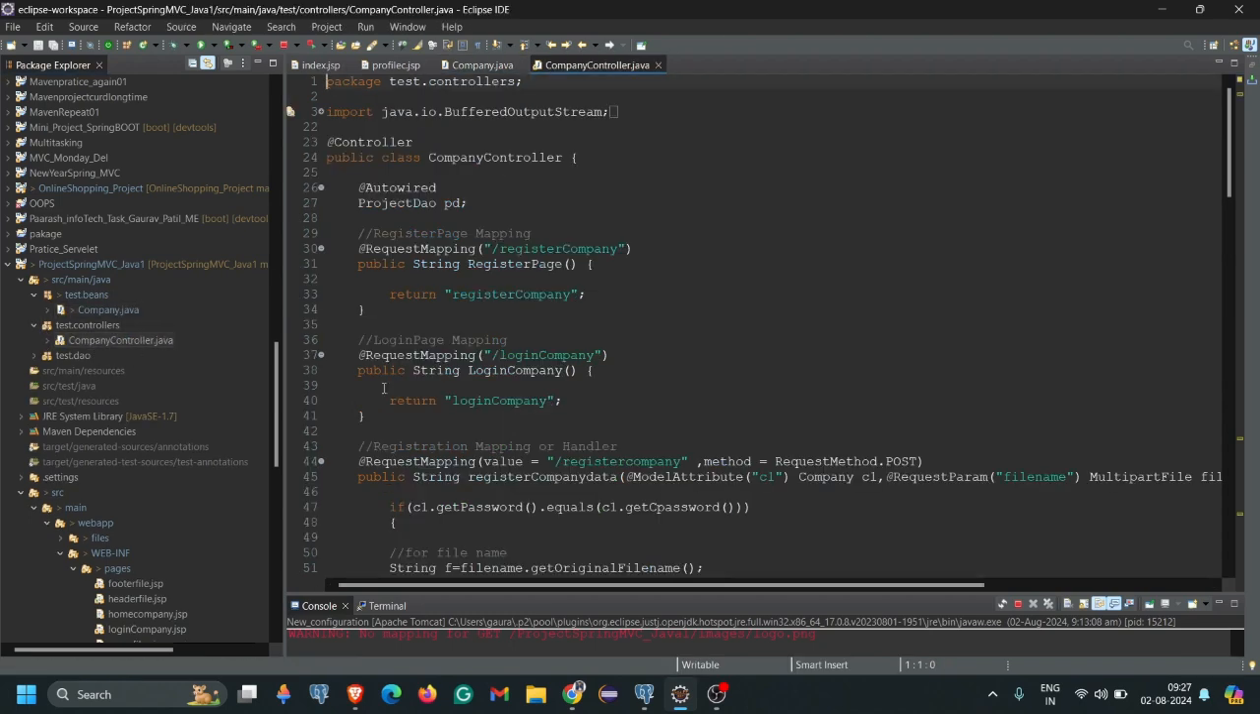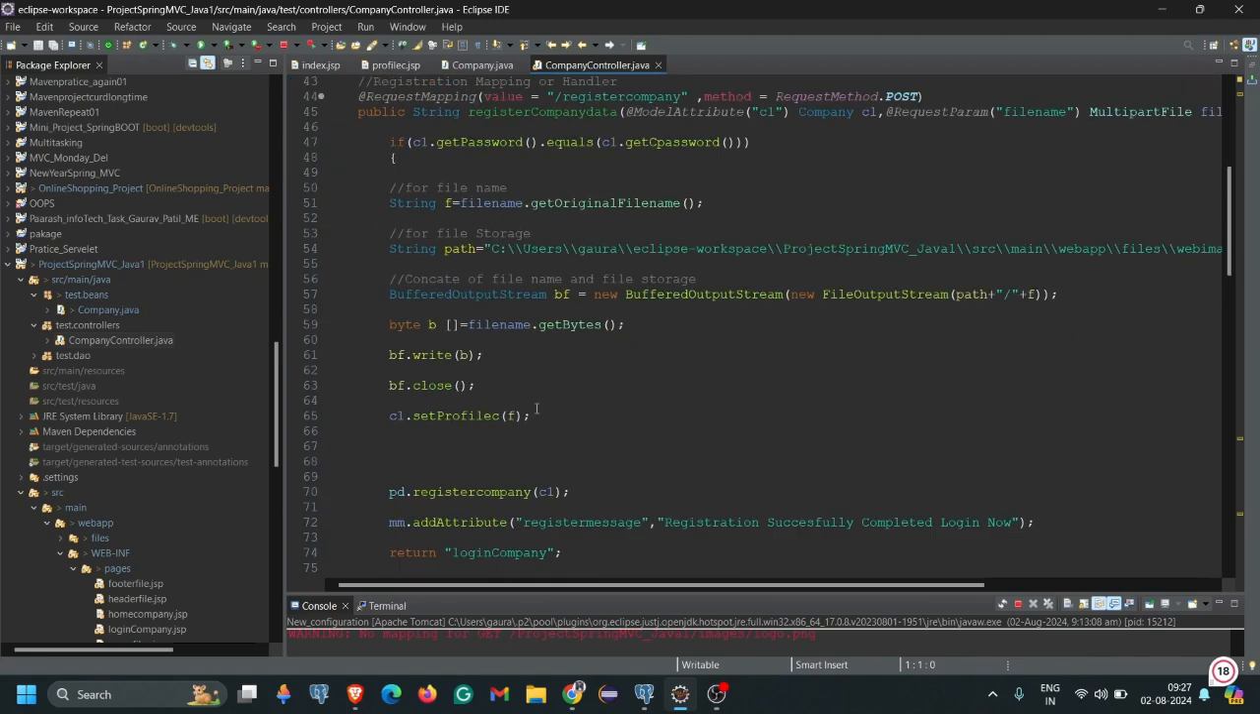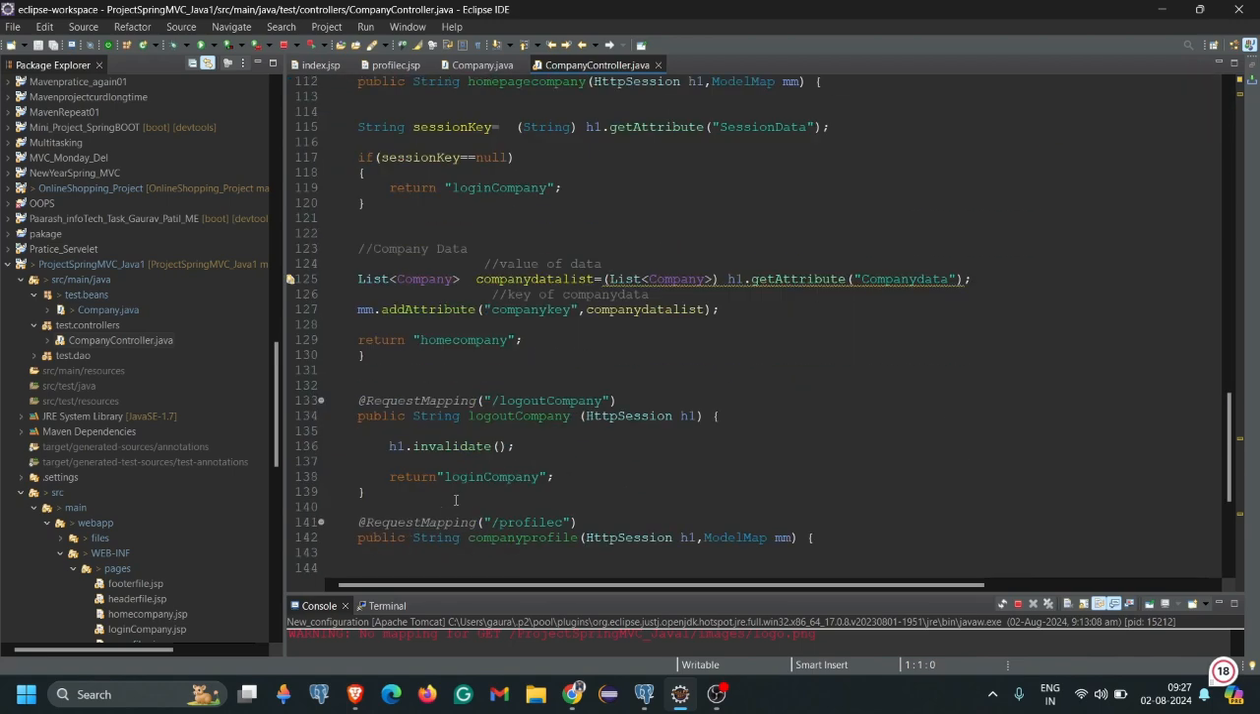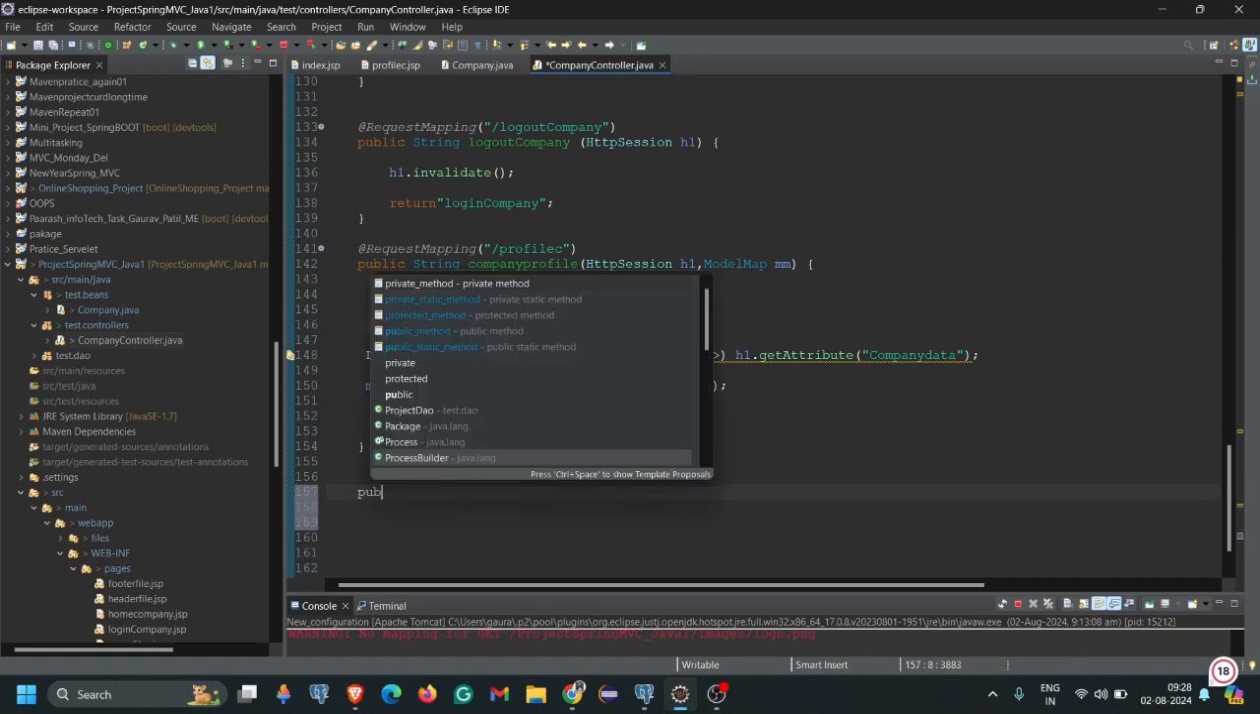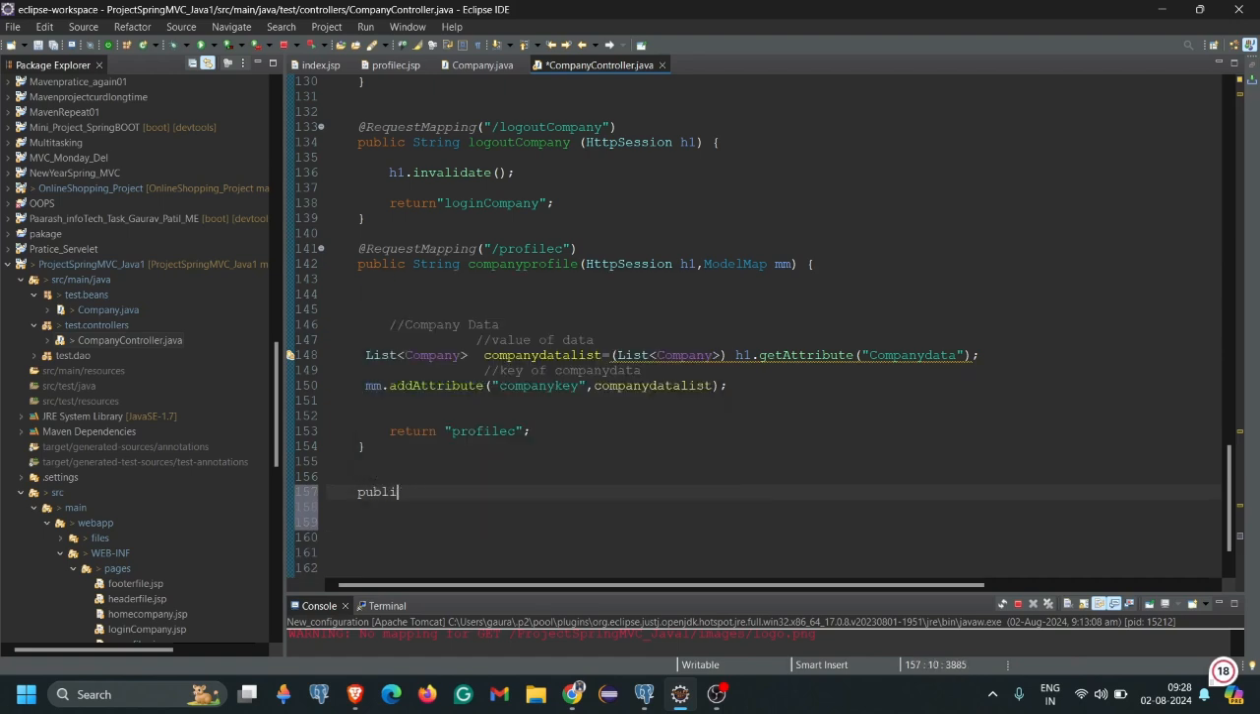Okay, in the company controller, we have to write one method, or you can call this one handler, for updating the profile. I'm just fixing this value of data and p of company. I'm writing here one method for handling that particular form: public String updateProfile.